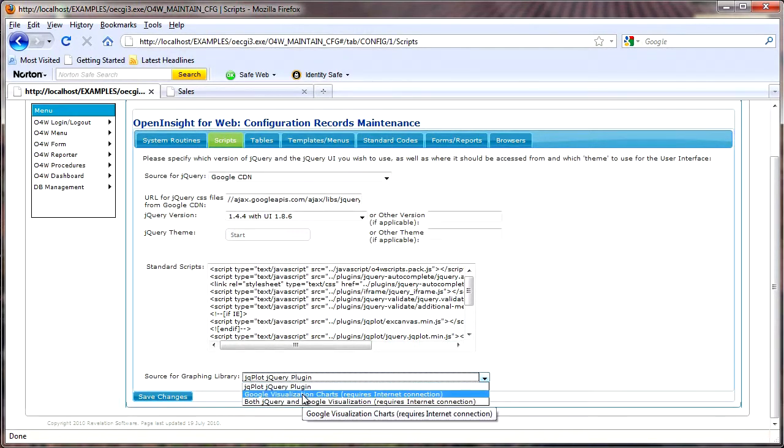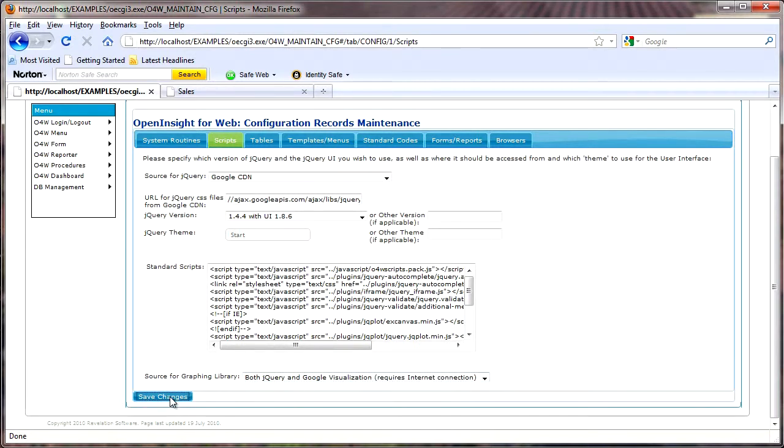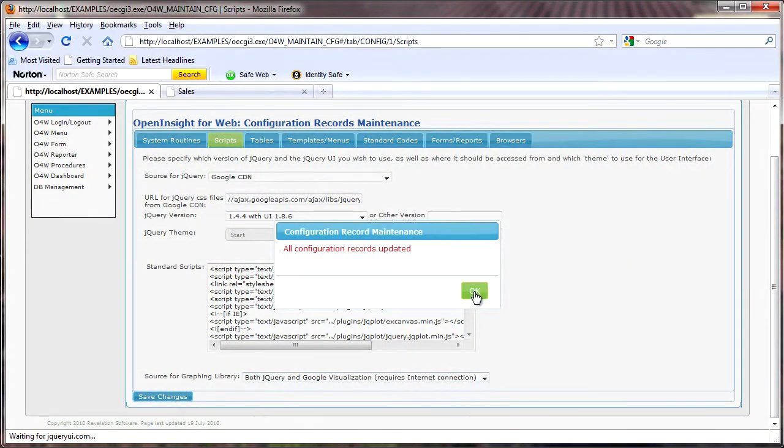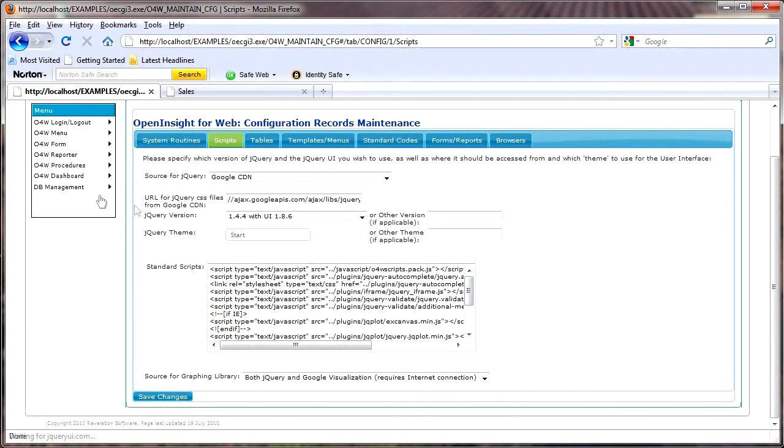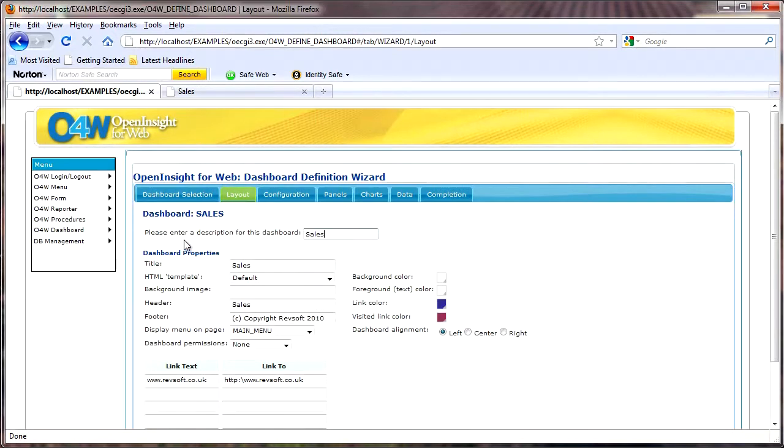However, there are two additional. There are Google visualization charts and both the jQuery and the Google charts. Now obviously for Google you do require an internet connection, and if you have that connection then you can turn on either of these two. I do, so I'm going to turn on both jQuery and Google visualization, and we'll save those changes. Okay, and then if we go back into our dashboard, create and modify, and we'll pick up the dashboard that we've been working with, the sales one, click next.